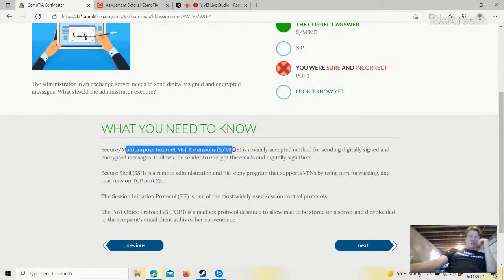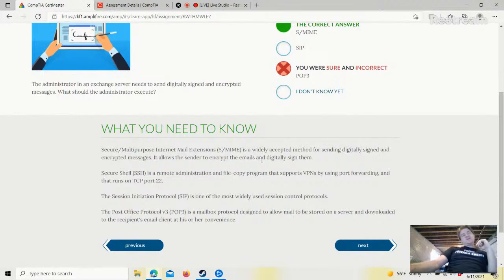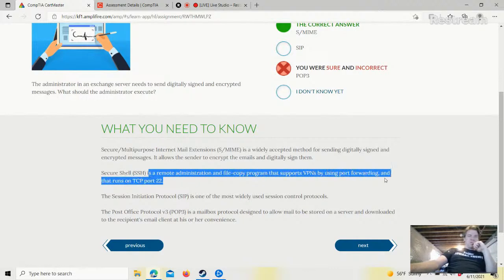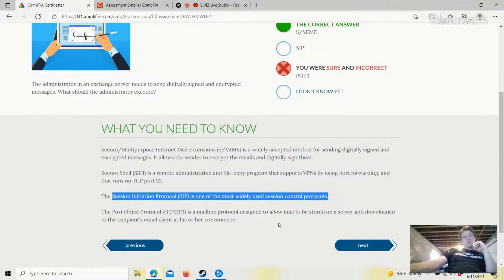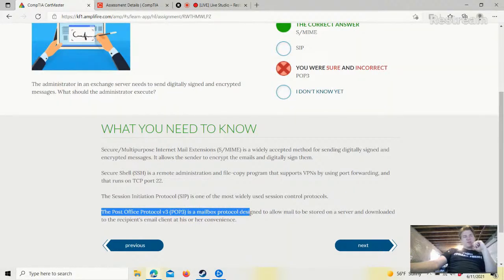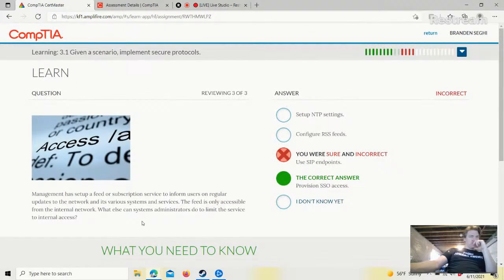Secure multipurpose internet mail extensions is a widely accepted method for sending digitally signed and encrypted messages. It allows the sender to encrypt the emails and digitally sign them. Secure Shell is a remote administration and file copy program. It supports VPNs by using port forwarding, and that runs on TCP port 22. The session initiation protocol is one of the most widely used session control protocols. The Post Office Protocol version 3 is a mailbox protocol designed to allow mail to be stored on a server and downloaded to the recipient's email client. Oh yeah, that wasn't what we were asking for.